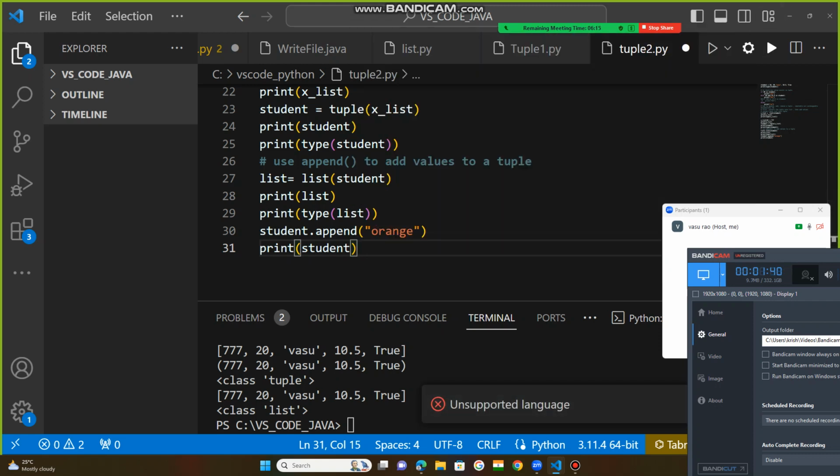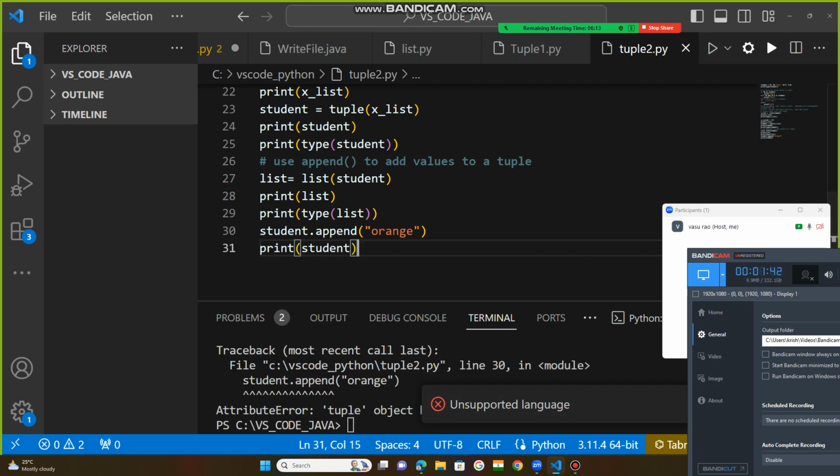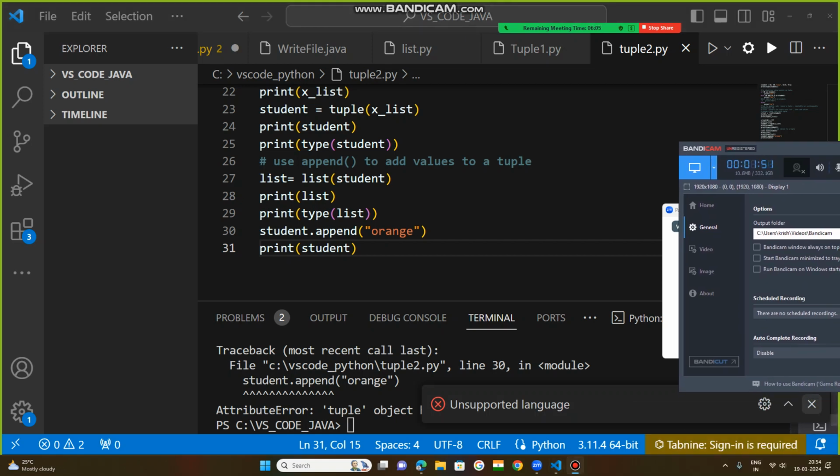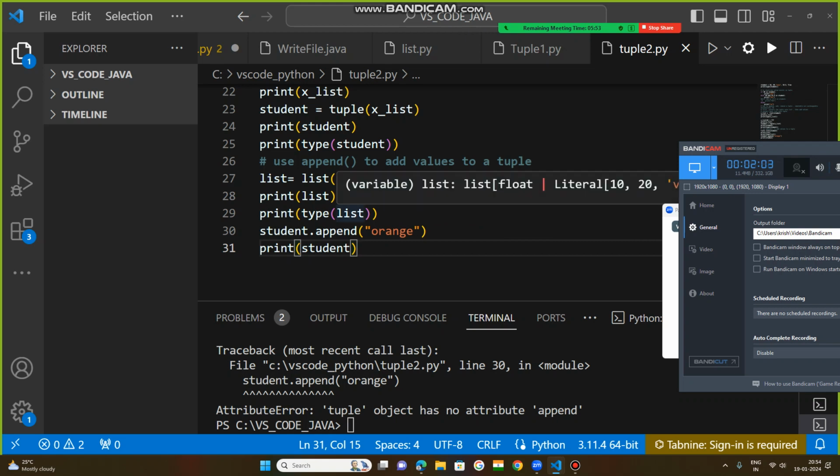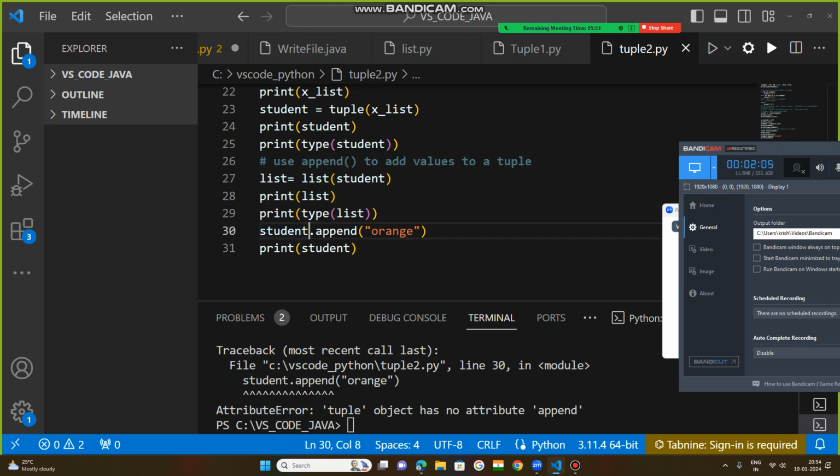So what happened? See, now attribute error, tuple object has no attribute append. Why? Because student is a tuple. So student is your tuple.